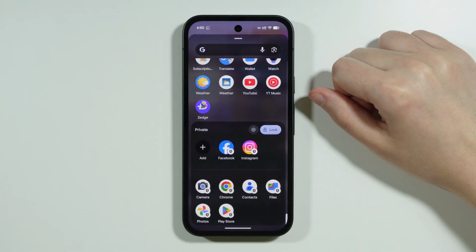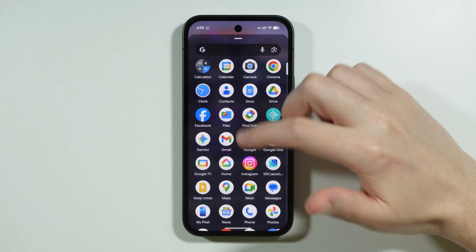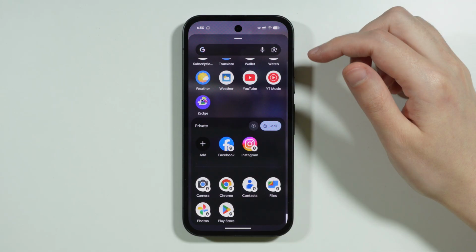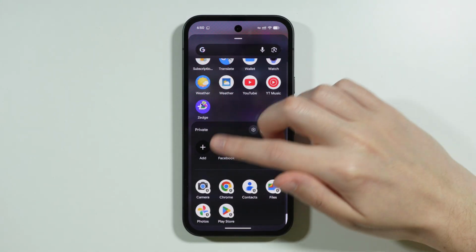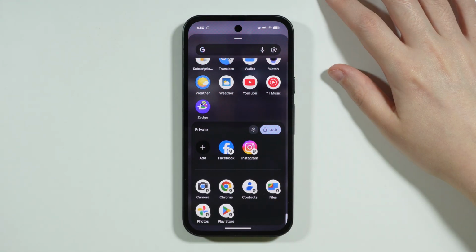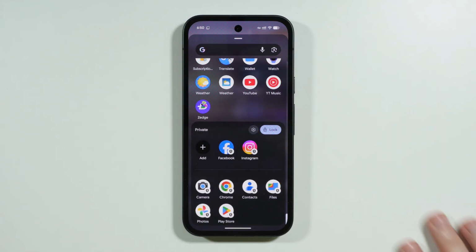And this is how we can duplicate apps. Whatever you do inside these apps outside of the private space, it doesn't change anything in the private space, and it also works the same way the other way around. So that's pretty much it.